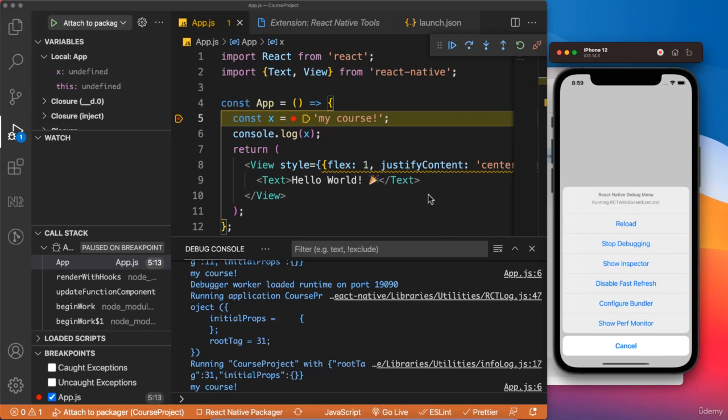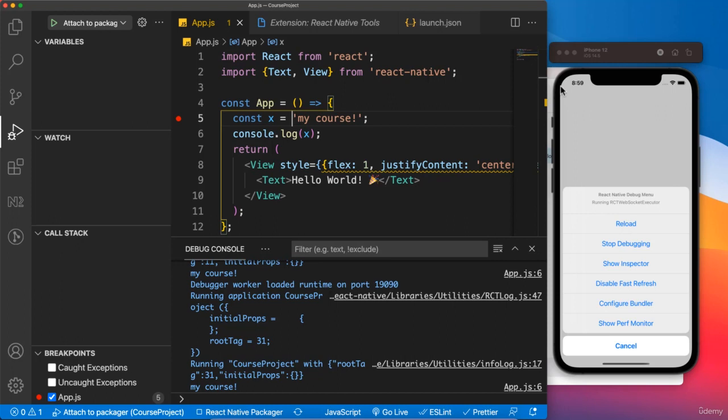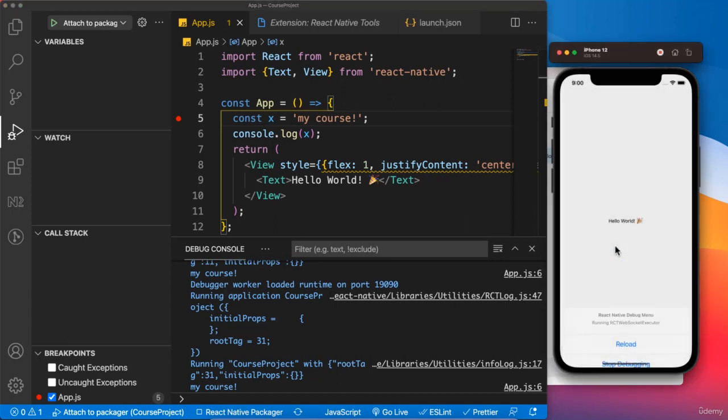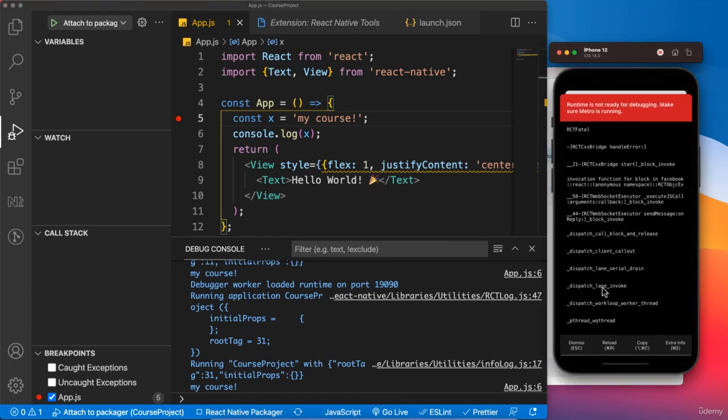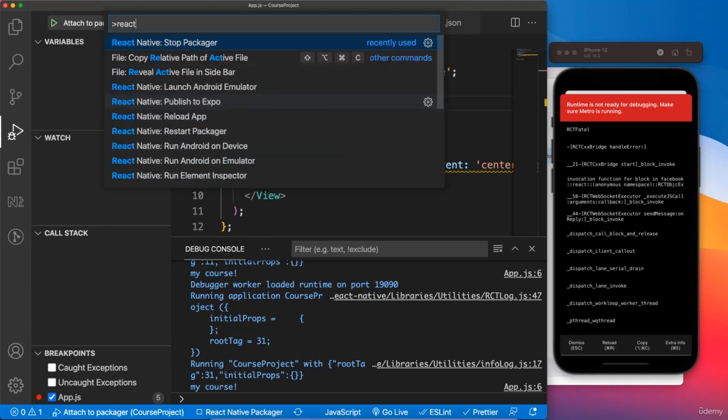Another important piece of information is how to stop debugging, because debugging makes the application very slow, so you need to stop it. You have to stop the debugging by doing several things. First, click on this stop debugger and also stop debugging in the DevTools as you see here, and as well you need to find a command by pressing F1. In the F1 menu, you need to search for React Native stop packager.